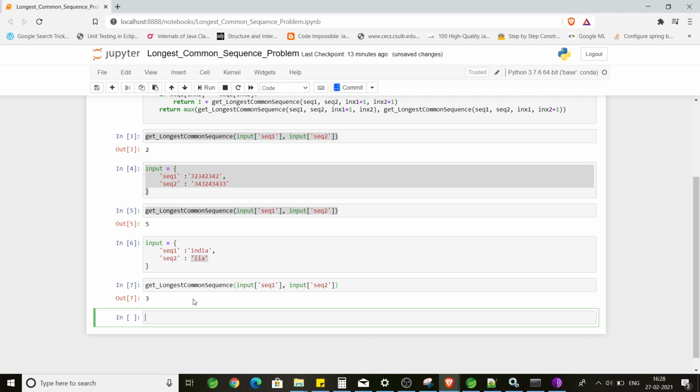So we can test this function with as many inputs as we want. So that's it for this video. Thanks for watching.